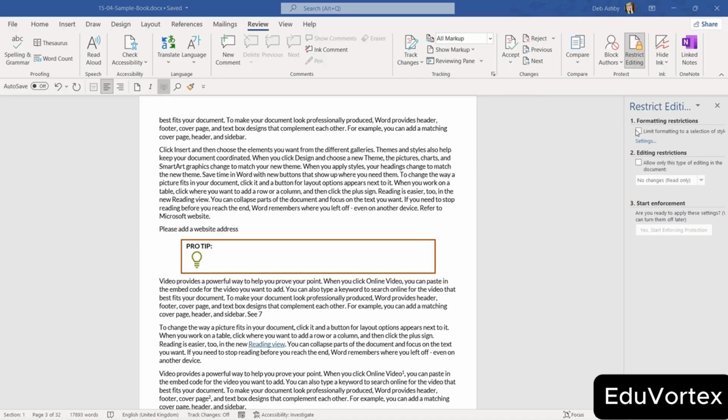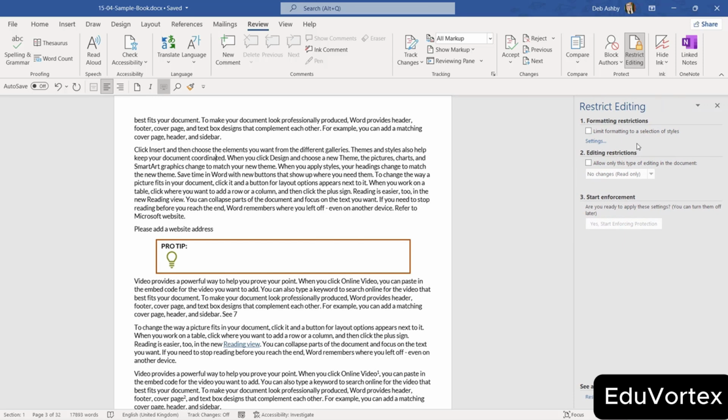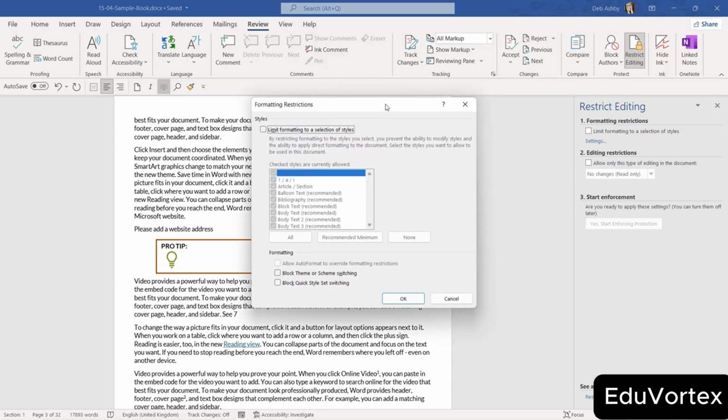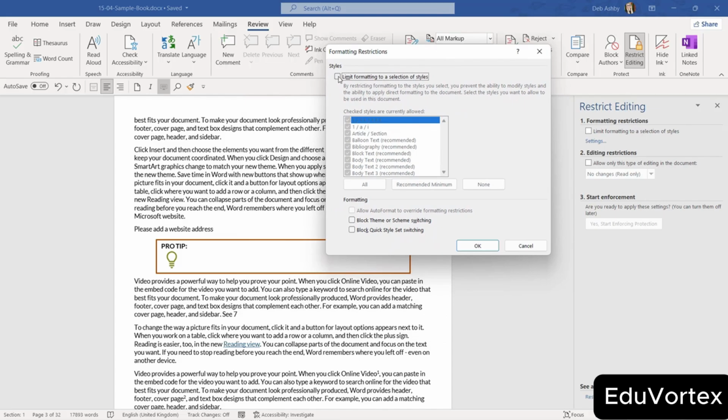So if I click this, it's going to open up the restrict editing pane on the right-hand side. And this is where I can choose exactly what I'm going to allow people to edit and what I don't want them to touch. So if I click on the Settings button, I can say that I want to limit formatting to a selection of styles.